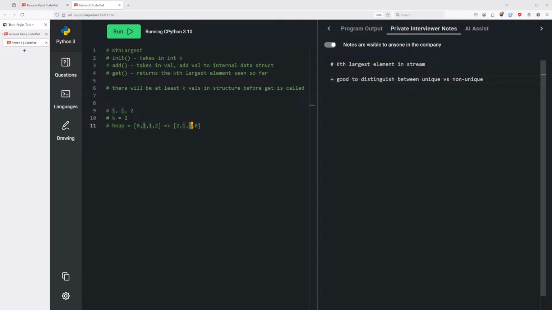What would the efficiency be there? What's the complexity? Every time we sort the array, it would be n log n. So that would be the time complexity of the add method, and then the get method would be O(1) since we're just accessing the kth index. So if you don't want to do that, what else is available?